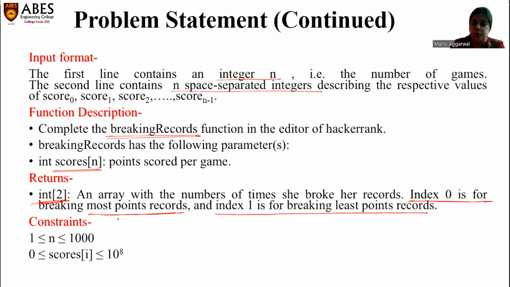The constraints for solving this problem are that the number of games will be between 1 to 1000, that is the value of n will be from 1 to 1000, and the individual scores of each game will be from 0 to 10 raised to the power 8.